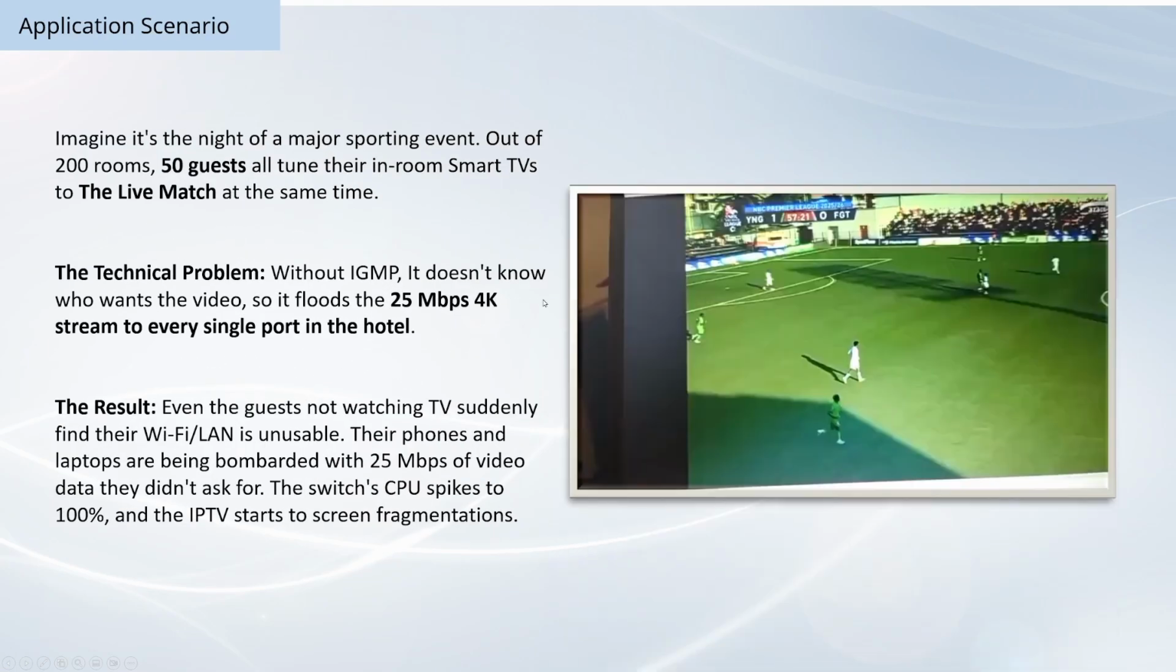Okay, so I just want to give you a scenario of when you want to use IGMP. Imagine it's a night of a major sporting event. Out of 200 rooms, 50 guests all tune in their smart room TVs to the live match at the same time. So the technical problem that we'll face is that without IGMP, the switch doesn't know who wants to watch a video, so it floods the 25 meg 4K stream to every single port in the hotel.